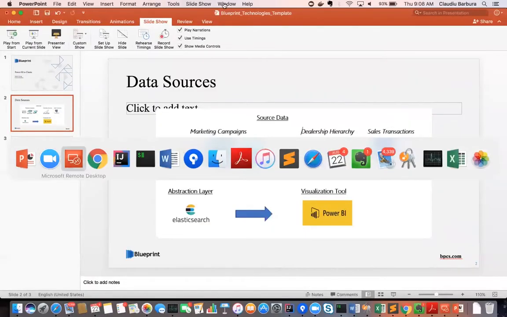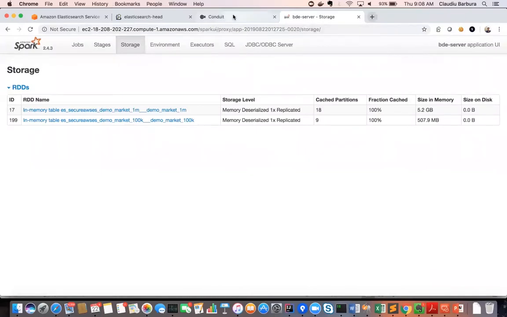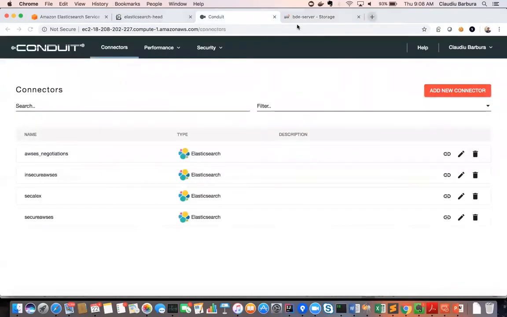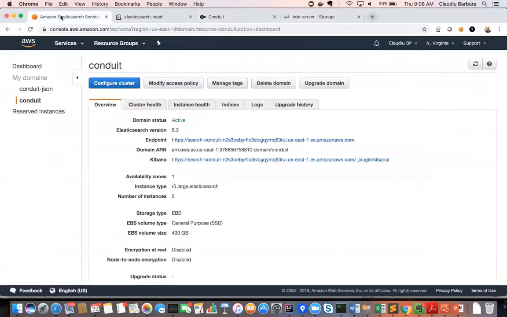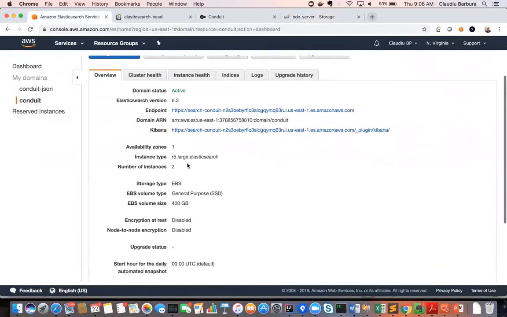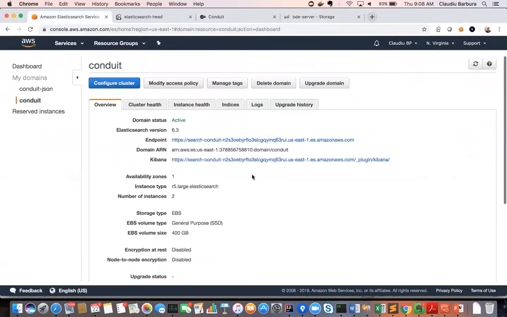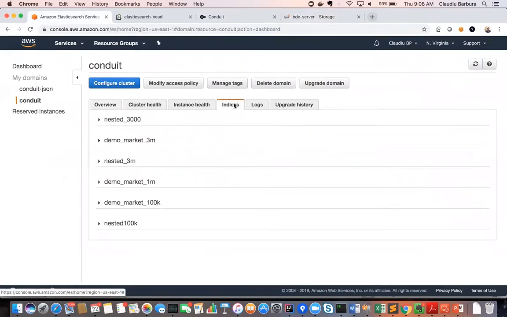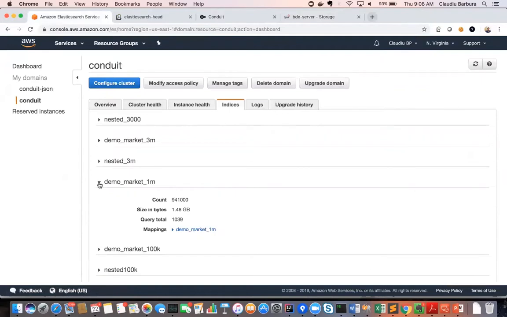I'll turn over to one deployment of Conduit we have. I'll show you what we have in Elastic. Basically, in AWS, we have this Elasticsearch service with security turned on, just to simulate their environment. There are 2 nodes in that Elastic cluster, 400 gigabyte SSD storage for each, pretty much a classic AWS Elastic deployment. There are a few indices that I'm going to be demoing. This one is a 1 million document index we have in the demo, and then a smaller one of 100K.